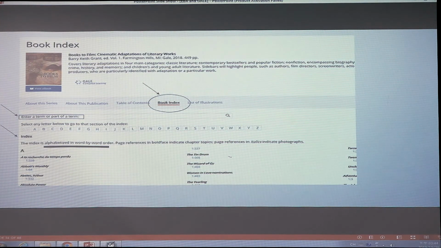Then if we click on the book index, this is also very useful for you because you can enter a term or you can search it from A to Z, so alphabetical order. And this is word by word. So every single word that you think may be useful, for example, you remember that an article mentions, I don't know, the Wizard of Oz, or like we saw before, Bill Clinton, you can just search for it and it will immediately take you to the page where it is included. It's very easy access.